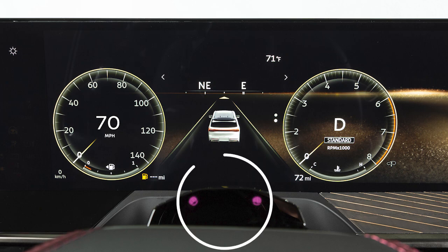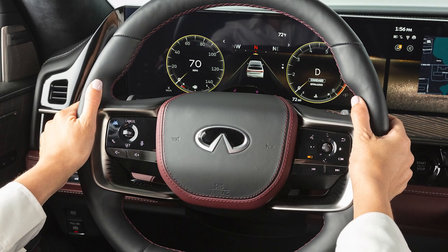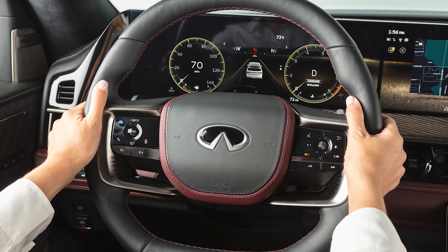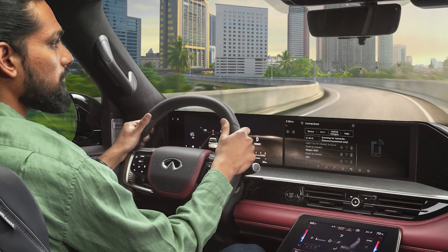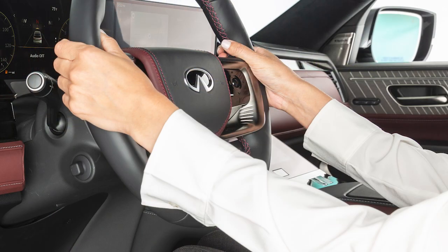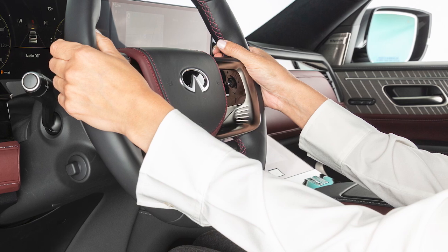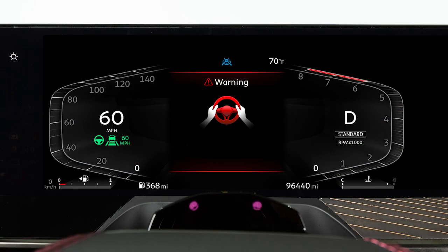The driver monitor is located here, on the steering column, and monitors the driver's attention to the road ahead. The system looks for head position, direction, and eye opening. If the system does not detect the driver's attention on the road, a series of warnings will be displayed.